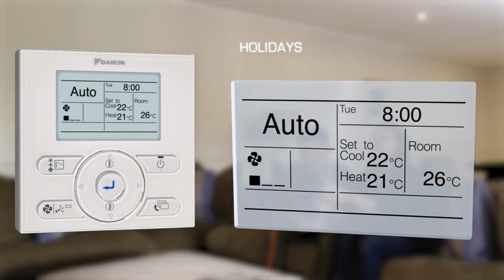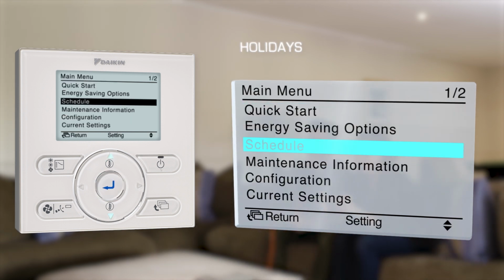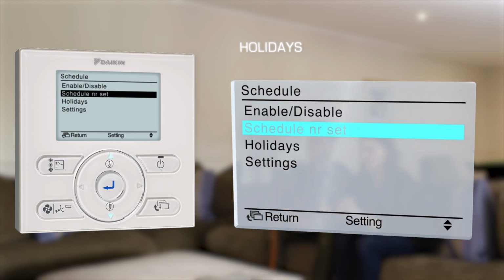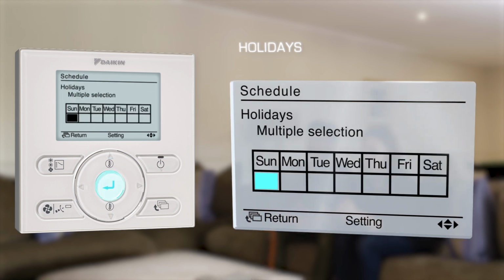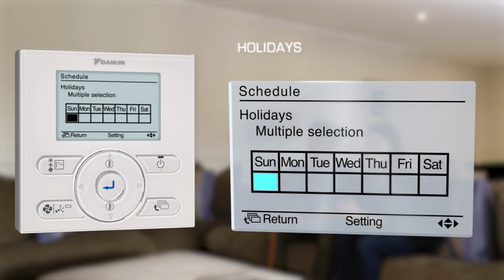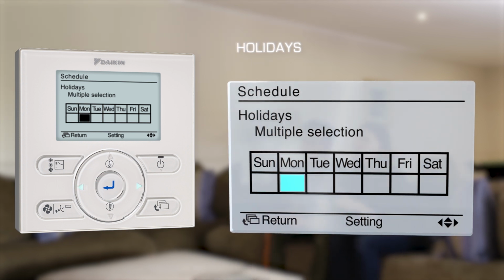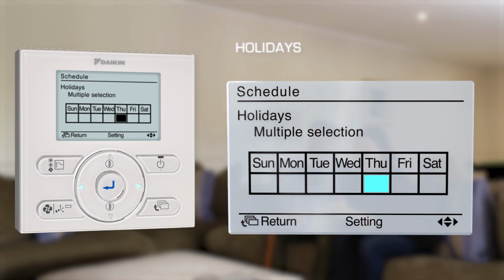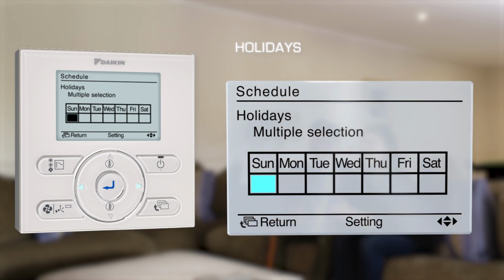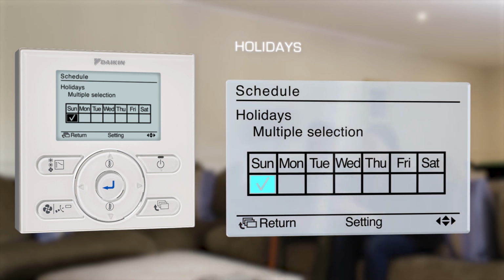Schedules for specific days of the week can be disabled via the Holidays menu. From the Schedule screen, toggle down to Holidays and press the Enter button to display the Holidays settings screen. Use the left-right arrow buttons to select the desired day of the week to disable the schedule timer. Press the up-down arrow button and a tick icon will be displayed. If the tick icon is visible under specific days, it means that these days have been set as a holiday, which will disable the schedule timer. Select one or multiple days of the week as holidays, as desired.